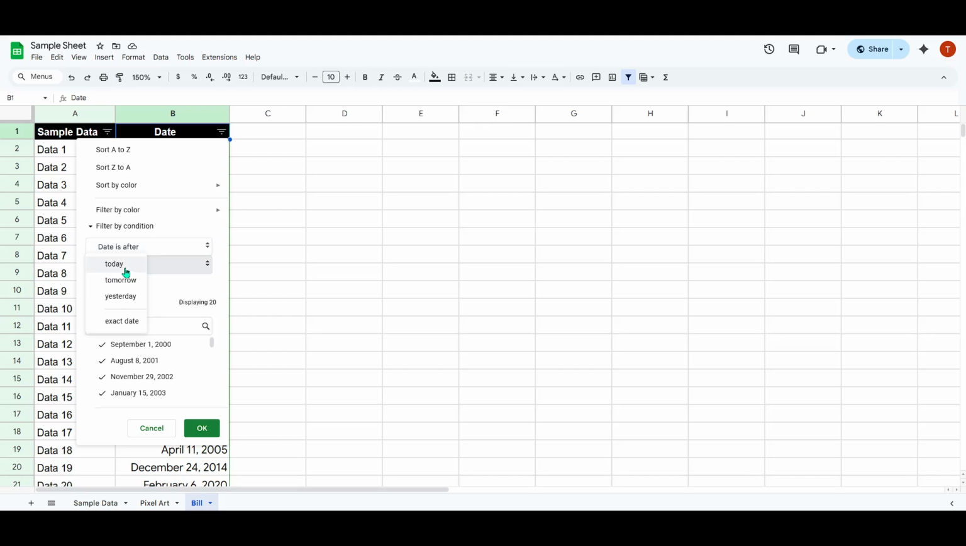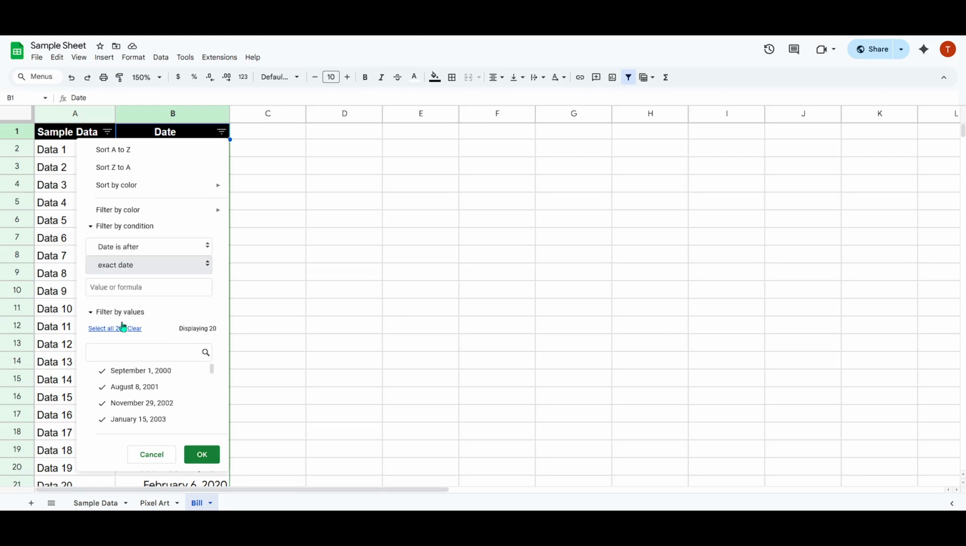Want to see everything that happened before a certain date? Date is before will be your go-to option. Conversely, if you're interested in dates following a specific time frame, date is after is the filter you need. After selecting the appropriate condition, simply type in or select the date that you're interested in filtering by. Make sure you've got the right date in place, as this will dictate the results that you see.